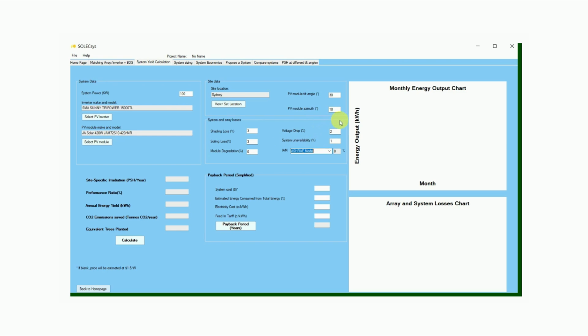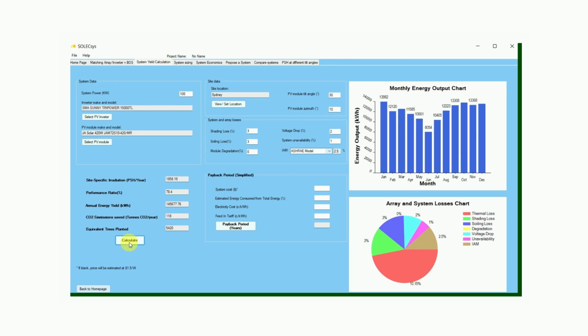Now, since we have all the information ready here, we click on calculate. As you can see, we get the annual energy yield shown here. Performance ratio is shown here. Site-specific irradiation, CO2 emissions saved, and equivalent trees planted are all shown here. On the chart, you can see the monthly energy output chart, and this is the system losses chart.